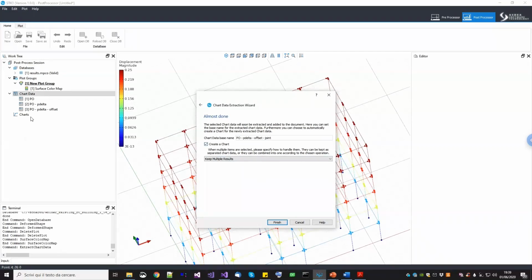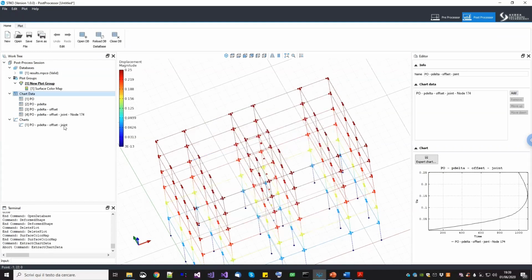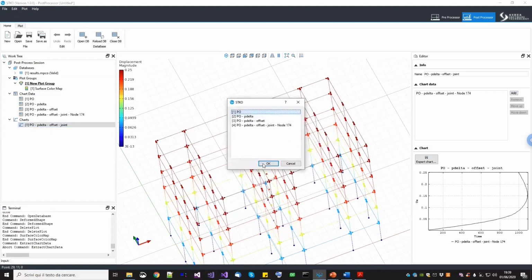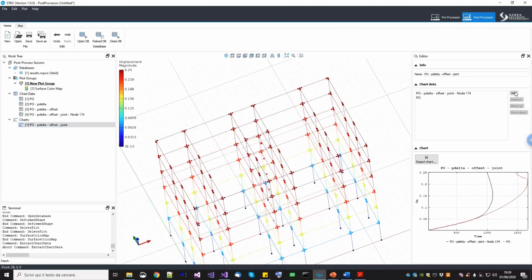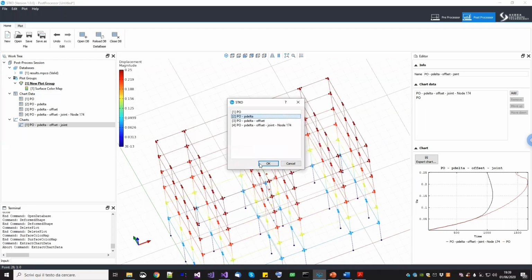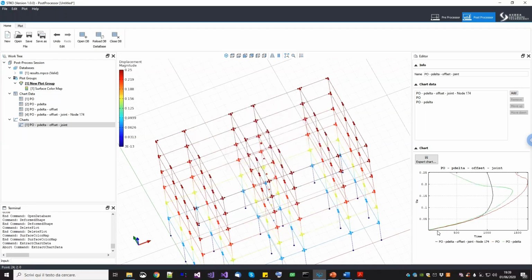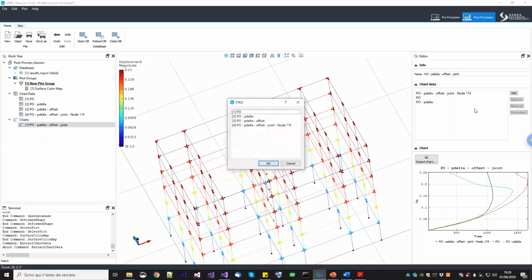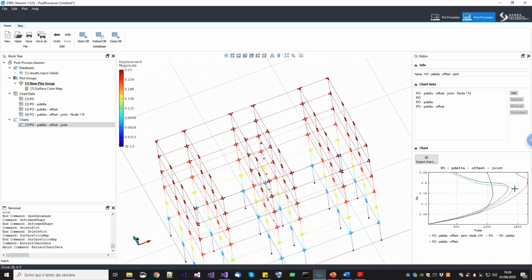Now I create a chart because I accidentally deleted the previous chart. So this one is PO, P delta, offsets, and joints. So finished. This is the full curve. And then I keep on adding all the previous. So I have the simple pushover, which was this one. Then the pushover and P delta, which is this one. Then the pushover P delta with offset, which was the second one. And then when we have the same curve but with the joint, we see a slightly different result.